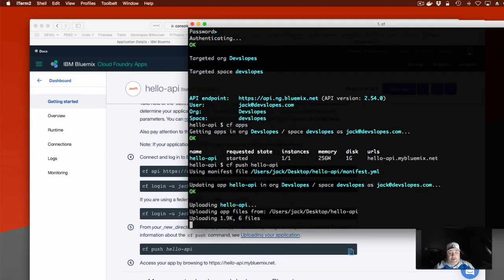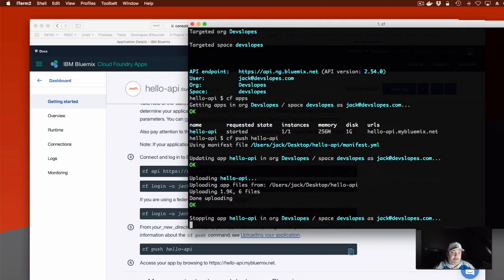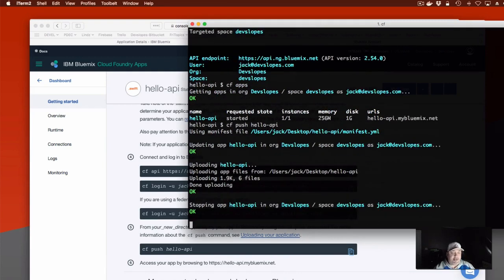And this is going to upload my files. It's already done uploading. And now it's going to go through the process of building and downloading all the packages it needs and setting up the app. And then we'll be right back once this is done and we'll show it to you.